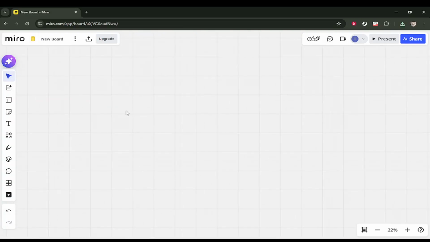Next, let us cover the core creation tools on the vertical toolbar on the left. Sticky notes are the bread and butter. Press N, click on the canvas, type your idea, and drag the note into place. A fast trick is that you can paste a list of text to bulk create multiple sticky notes at once.